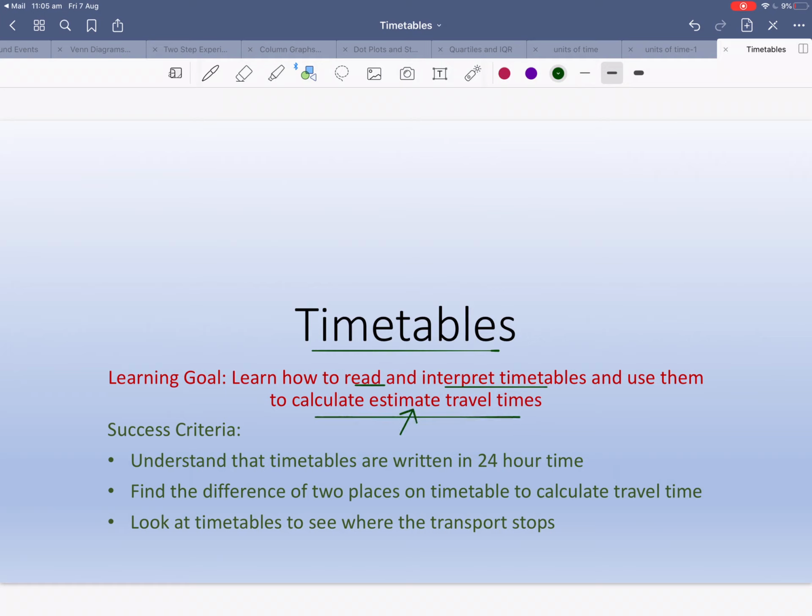We say estimate because public transport, unless you're in Japan, rarely runs exactly like it is on the timetable, okay? So understand that timetables are written in 24-hour time. Do you know why they're written in 24-hour time? Have a think about that, okay? And I'll let you know right now. It's so we don't confuse. So when you say, when does the bus leave at 8? Are we talking about AM or PM? Well, if you read the timetable, it'll be 0800, so you'll know that it's AM, okay? If it's written as 2000, then it's 8 PM.